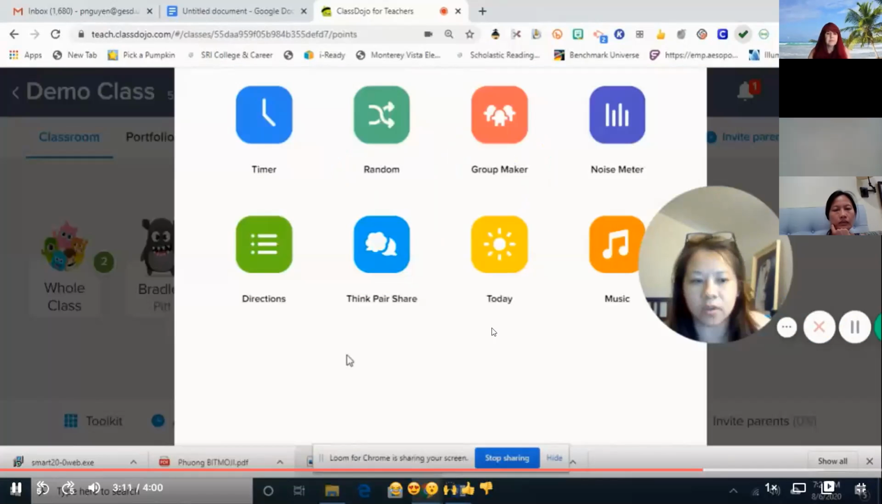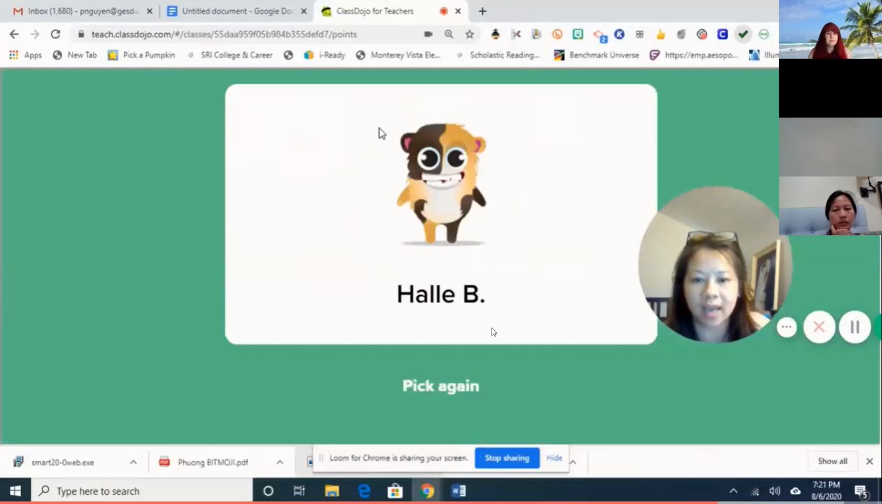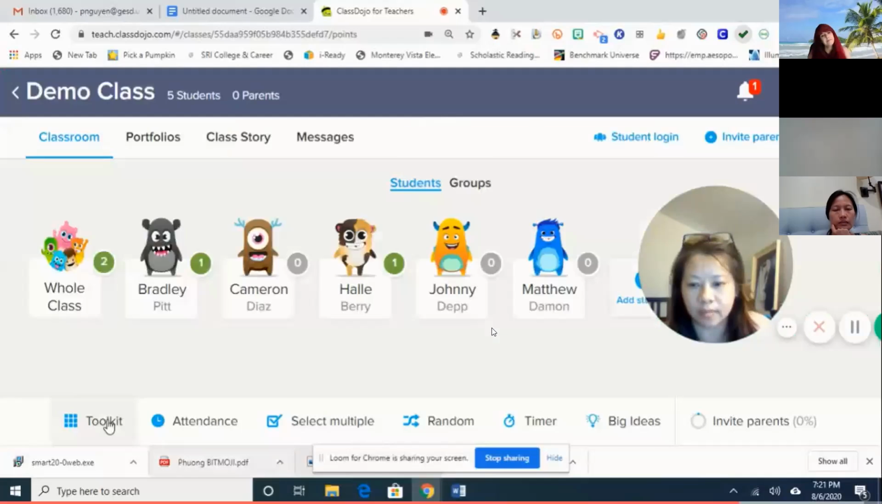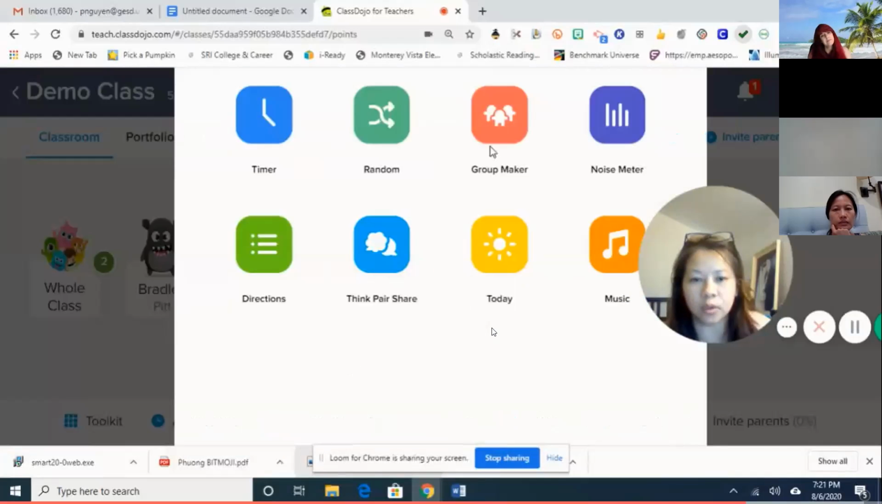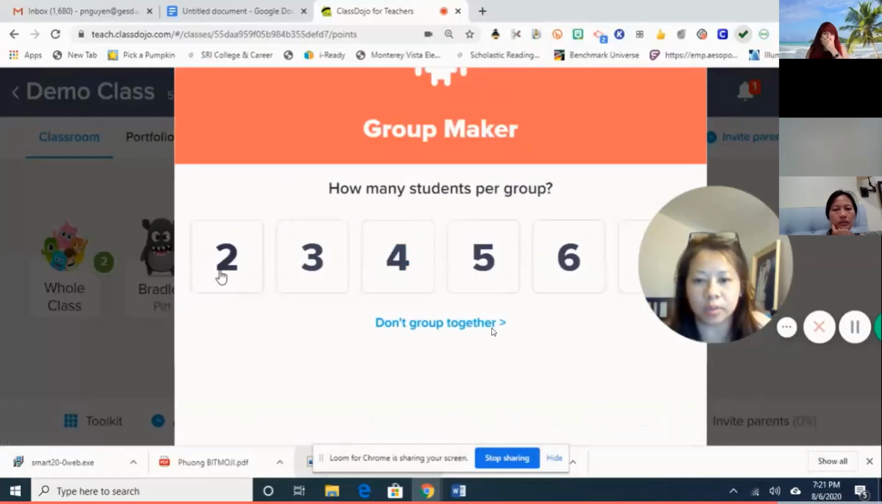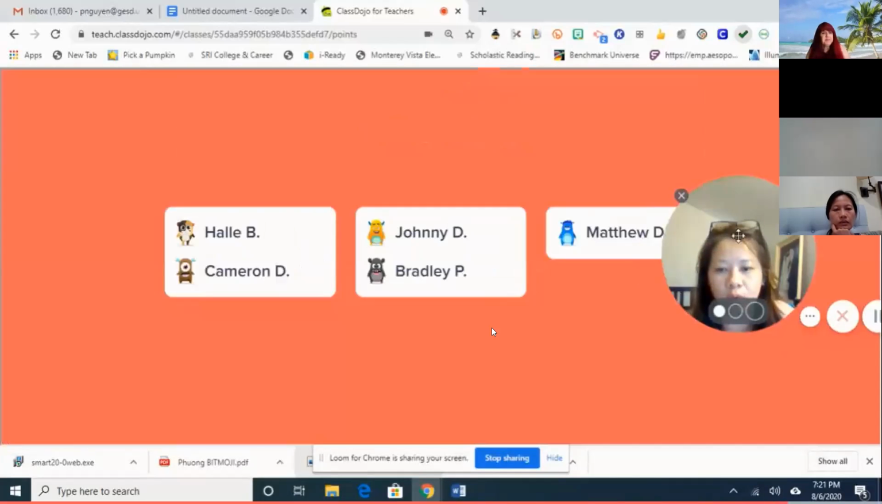Another feature that I really like is the random. So you could just select that and say, hey, I want to pick somebody. So it's Halle Berry's turn to respond. Another great tool is the group maker. So if you want to break them up, even if we go back to hybrid or even in the regular, traditional school year, you can make groups of 2. There you go. They're already grouped for you.